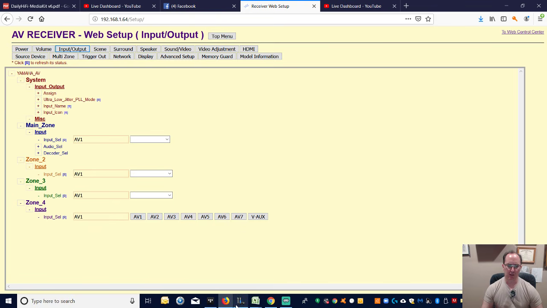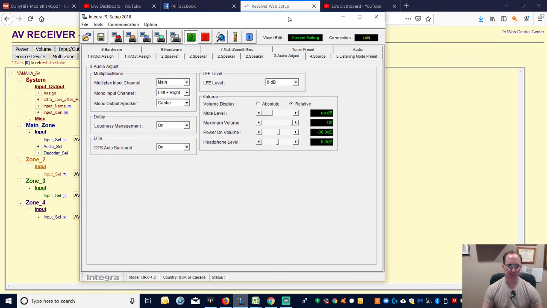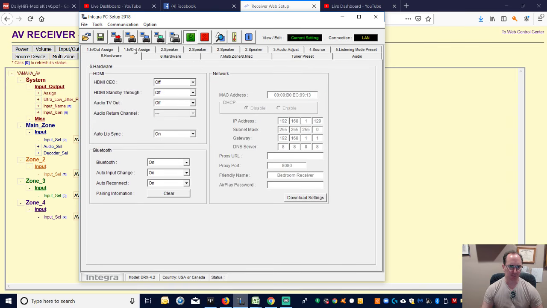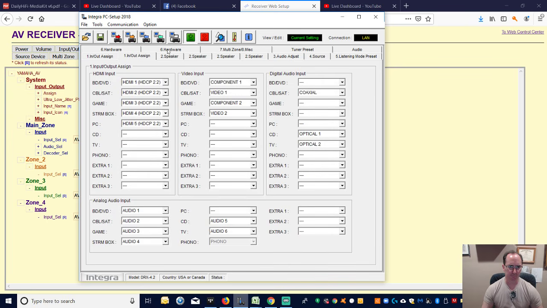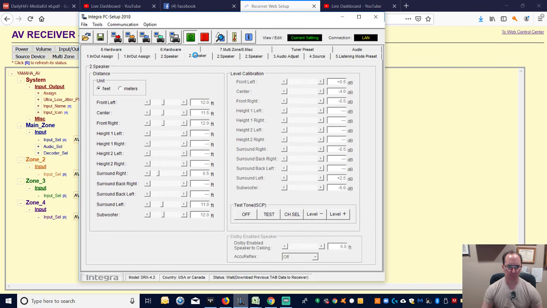So the other one I wanted to show you was the Integra. Now this is software you have to download to your PC. Like I said, it's IP controlled, but it's not through a web interface yet. So this thing is kind of a work in progress. I think they need to relabel some of these little tabs here because they say the same thing, but they do much different things. But it's actually a very good piece of software once you get to know how to use it. So you can set up your different speaker configurations here.